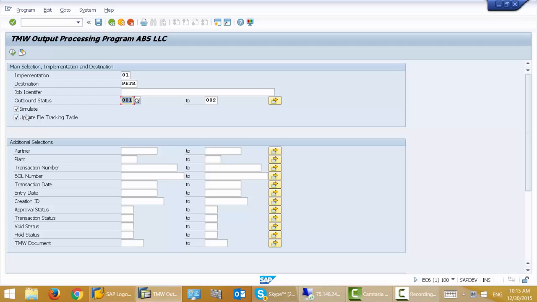The simulate button essentially leaves the BOLs in the queue, so the file is created but the BOLs are left in the queue, i.e. the status is not made into 3 to close the outbound status. There's a field called update file tracking table. If you intend to run the program for real, we recommend that you check this box, and this creates a log of what file was sent, and we will show this log after we run this program.